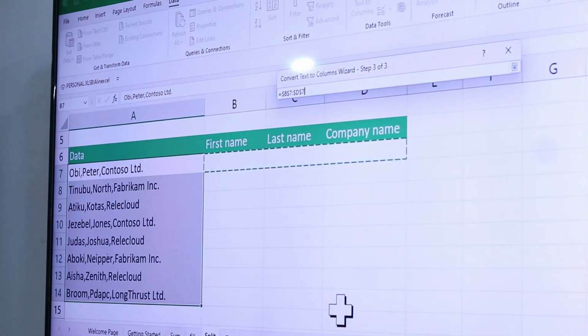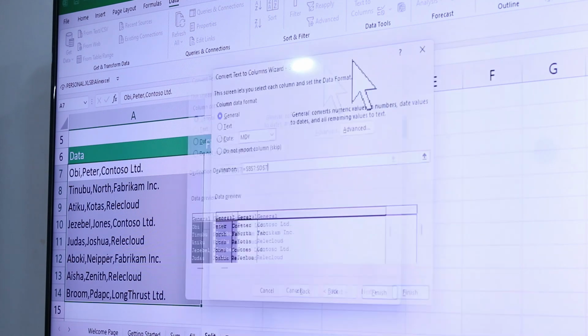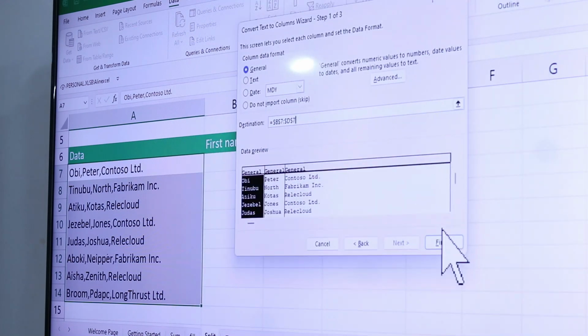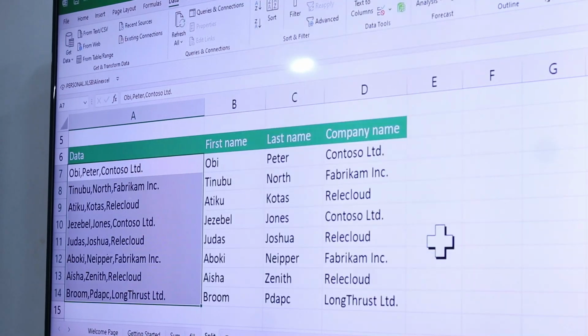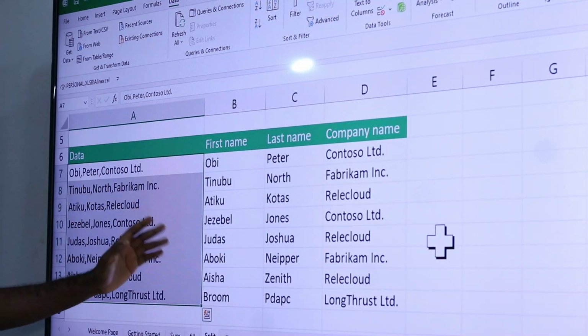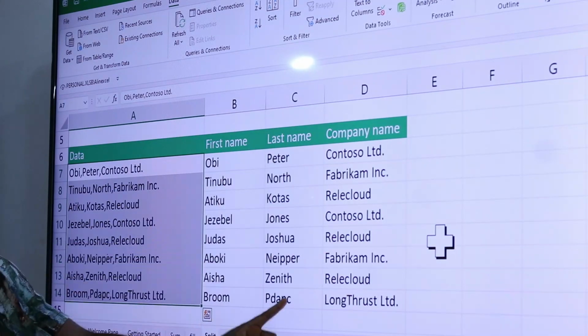When you are done with that, you come back to return to the dialog box. Click on it, and the dialog box is right back. When you are done, you click on Finish. And then the magic: you have your first name, your last name, your company name. Is it clear?